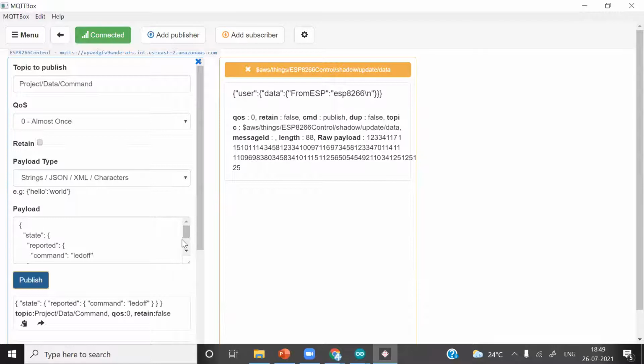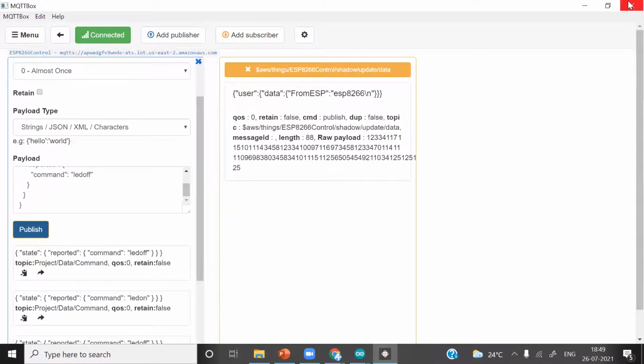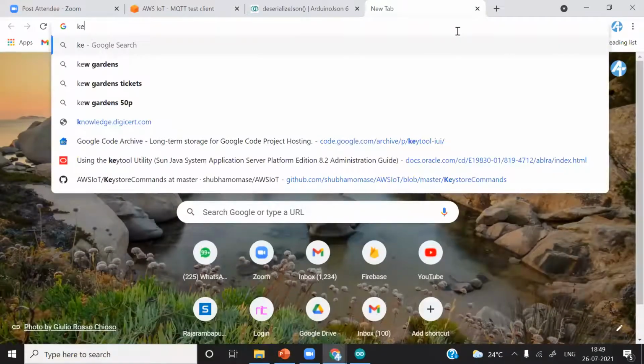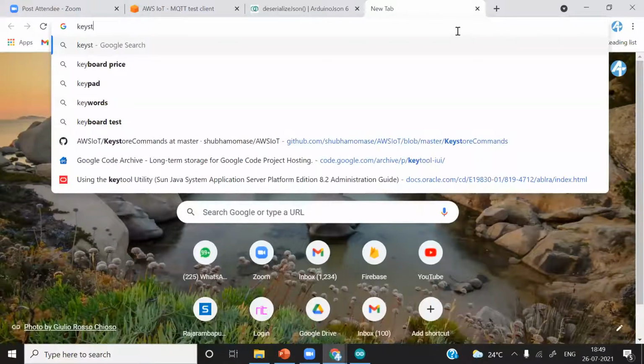Okay, so today's part of LED control is completed. Now what we will do? I'll simply close this one. And before starting with the Android application development for AWS IoT, there is a need of creating one key store. Now, what is the key store? Just simply study that. Key store is a concept.